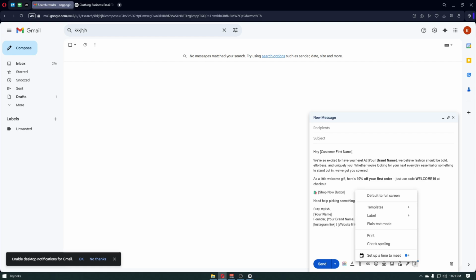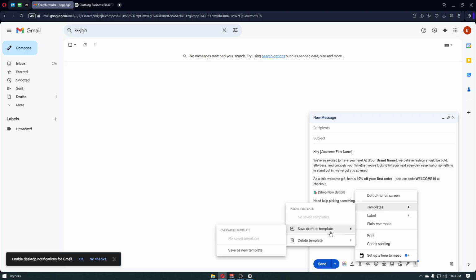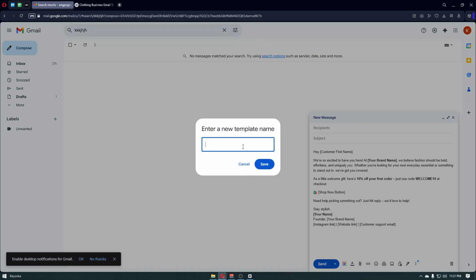and to finally save the template, you just want to head over to the three dots once more, click on templates, and from here you want to go ahead and save draft as a template button. Click on save as new template, and from here you will be able to name this to whatever you want to. In our case, let's go ahead and put something like clothing Shopify.